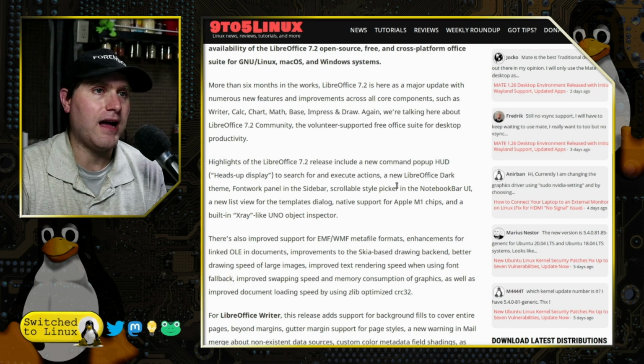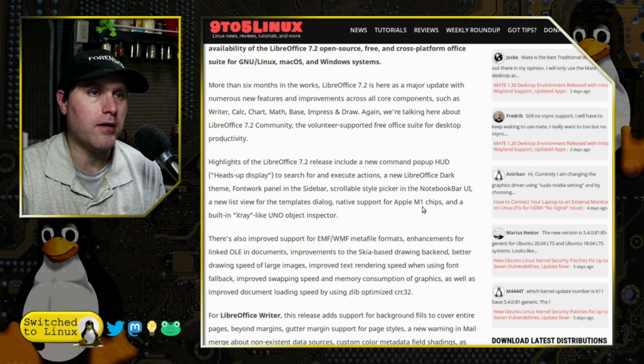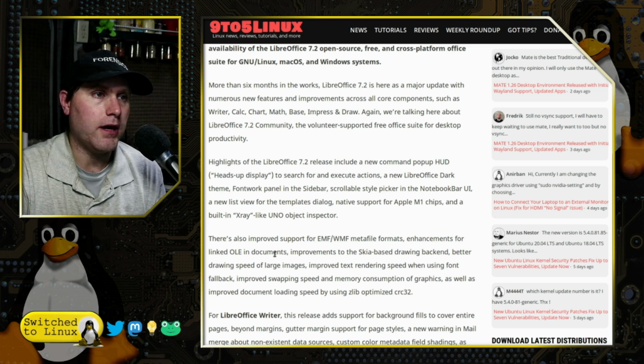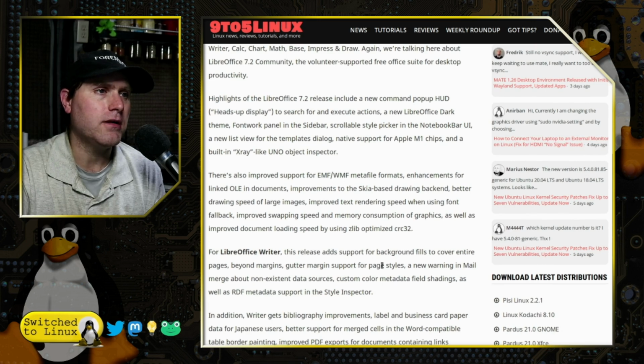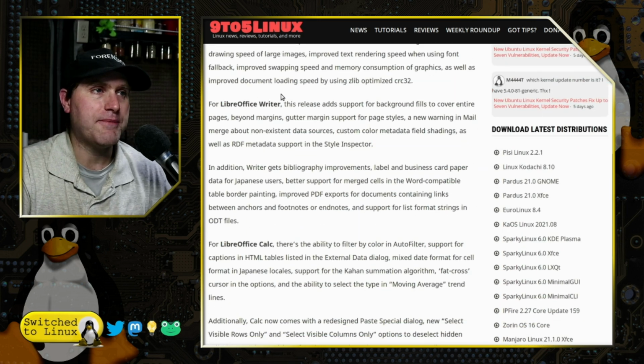They also talk a little bit about a font work panel in the sidebar, scrollable sidebar pickers, notebook bar UIs, and a new UNO object inspector. So there's a lot of options there as well.